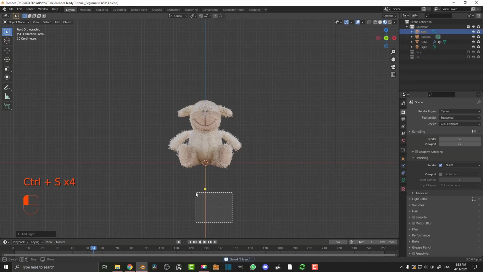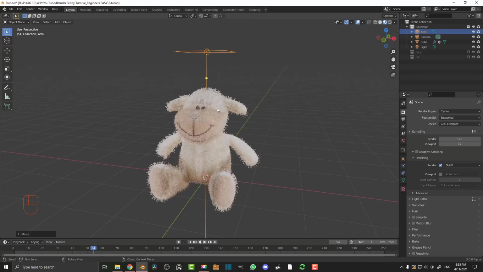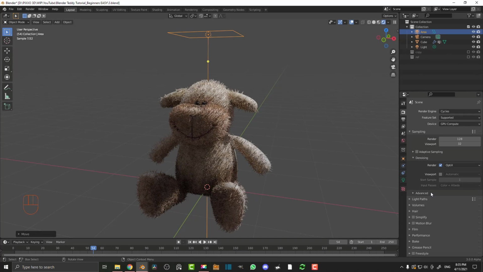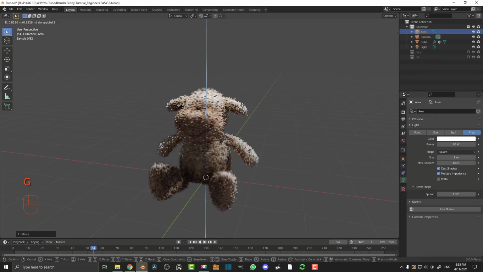And now we can grab that light again, G, Z, move it up. Now we can hit Z, go into our rendered view, and we can see the hair start. So it's looking okay. I'm going to go to my light and make it something like 90. I'm going to go G, Z, and move it up a little bit higher.